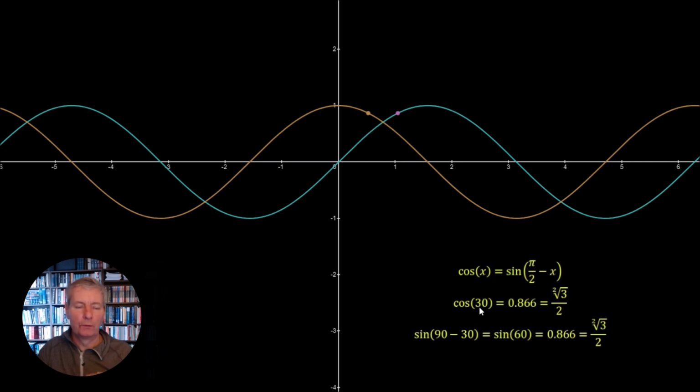So let's say, for example, we're dealing with it in degrees. Let's say we look at the cosine of 30 degrees. That gives us 0.866, which is root 3 upon 2. Now to generate this, instead of trying to generate the cosine function, we can just generate the sine function, but it's the sine function of a different angle. The angle we want is pi by 2 minus x. Pi by 2 in degrees is 90 degrees, so it's 90 minus the 30, which is the sine of 60. And that is the value 0.866.